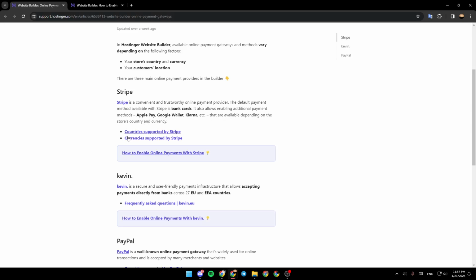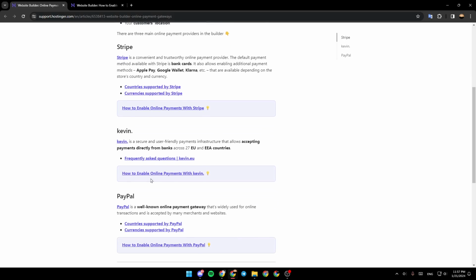country and currency. There is also Kevin. Kevin is a secure and user-friendly payment infrastructure that allows accepting payments directly from banks across 27 EU and EEA countries.